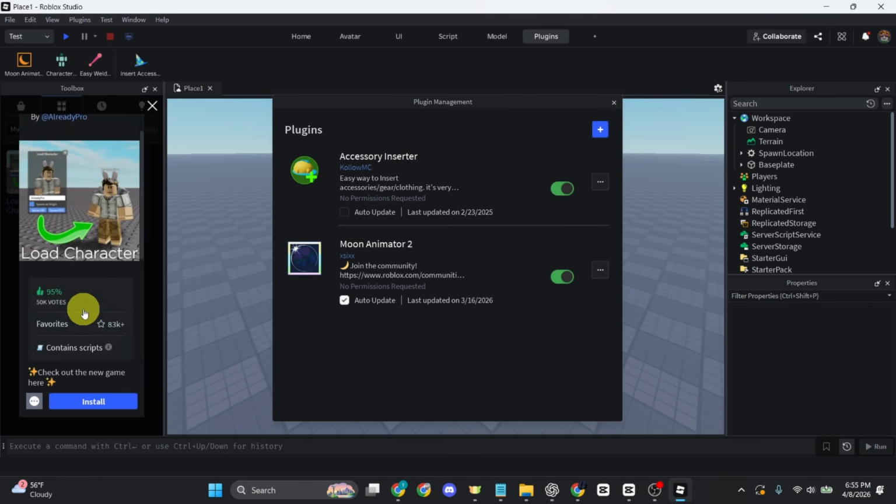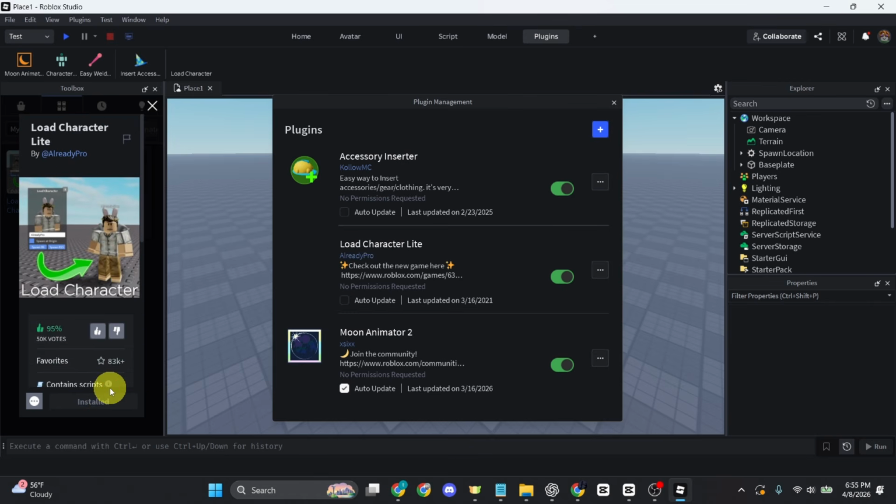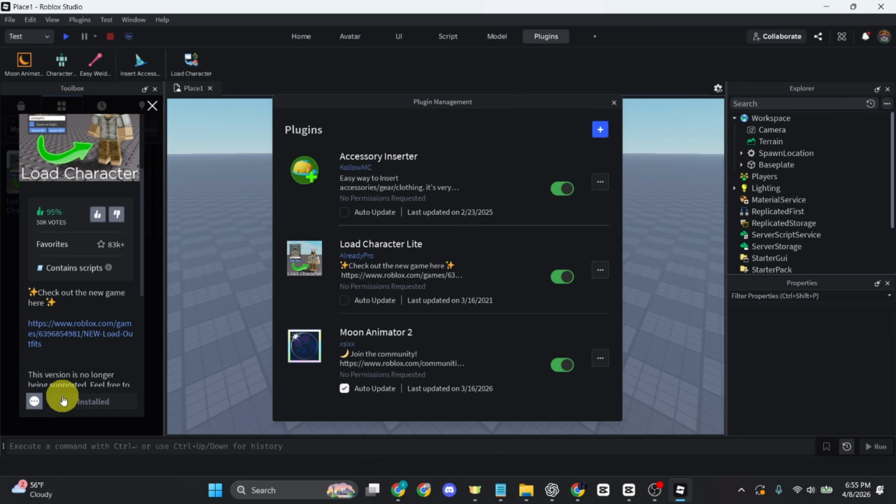Now just go ahead and click on Install, or sometimes you even have to buy it. Roblox Studio will automatically install the plugin for you, and once it says installed, you can go ahead to the plugin management and toggle it on from there. If it does not show up immediately, give it a moment or restart Roblox Studio and it should then appear.